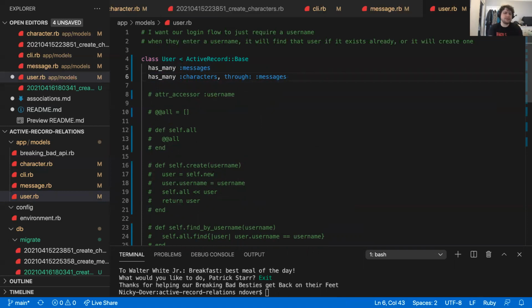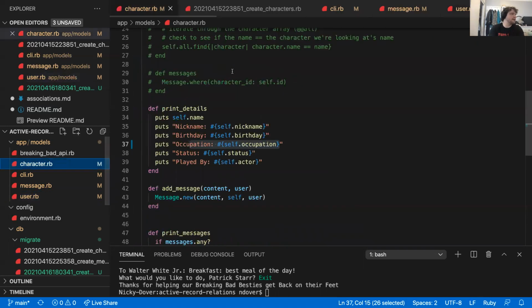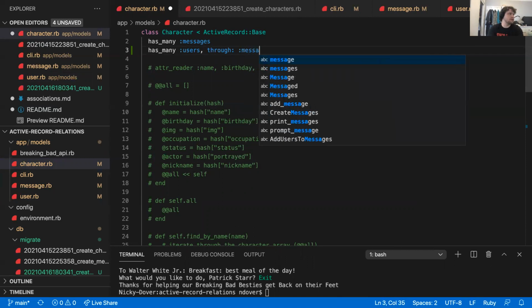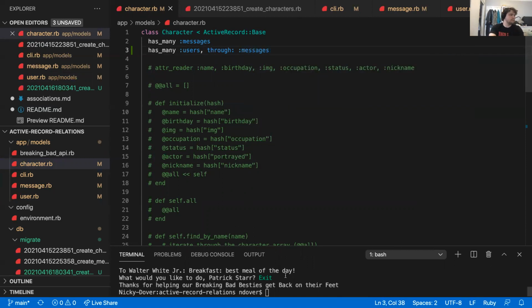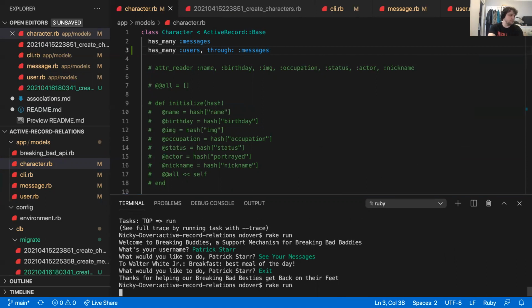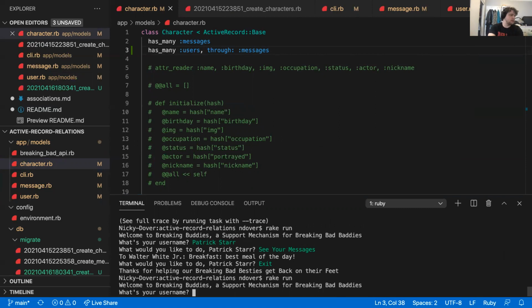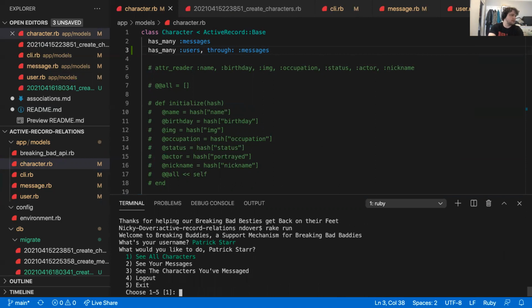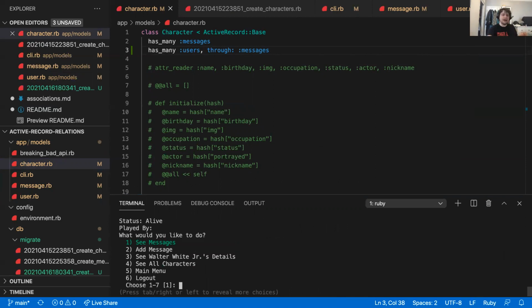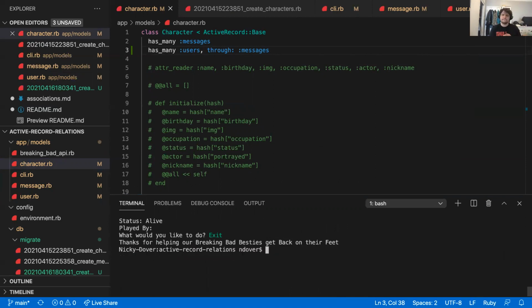And we can do this in the opposite direction too. We can go ahead and say has many users through messages. Let's go ahead and try this out. Rake, run. Patrick Star. See the characters I message. Now I can see Walter White Jr. right off the bat. So now we have everything we need. This is all you need to do to do a has many through.